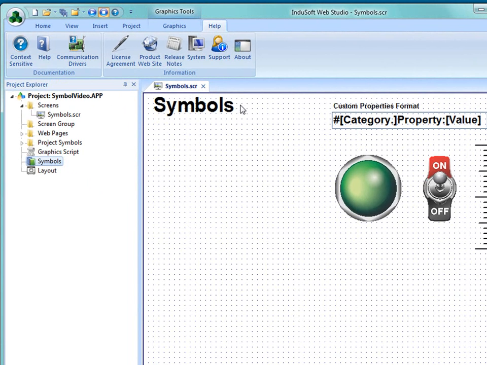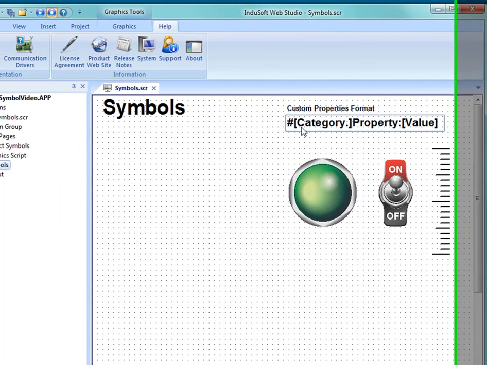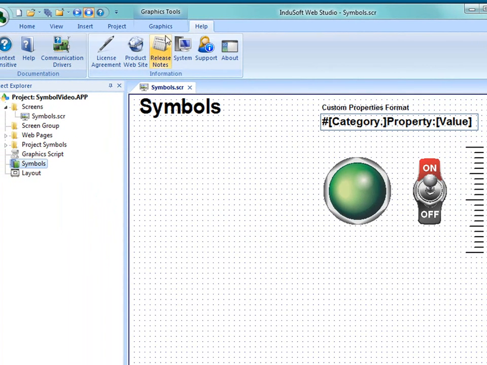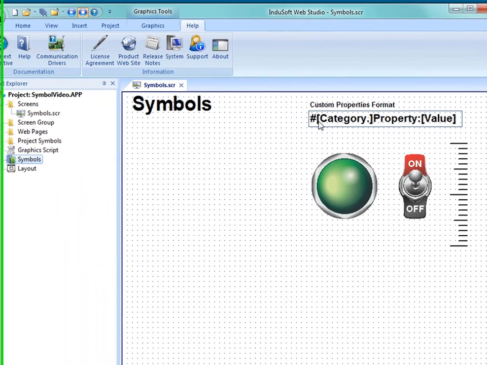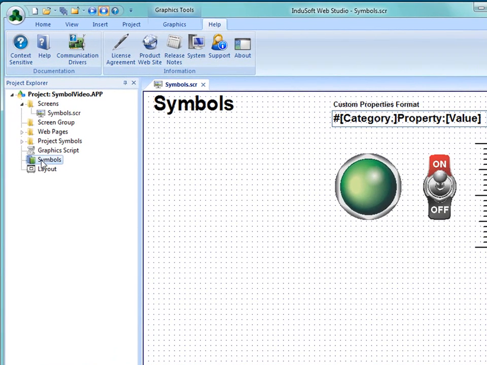So I've created a screen called Symbols, and I put some stuff here just to get started, to show you some of the different libraries that we have. Here's some lights and switches, and I'm going to bring this into play a little bit later on. Built here into the help system, we'll talk about in a second, but I'm going to bring this up. Here's just some text that I've placed on the screen to reference some of the stuff that I'm going to show you in the help in a moment. But until then, let's take a look at the symbol libraries.